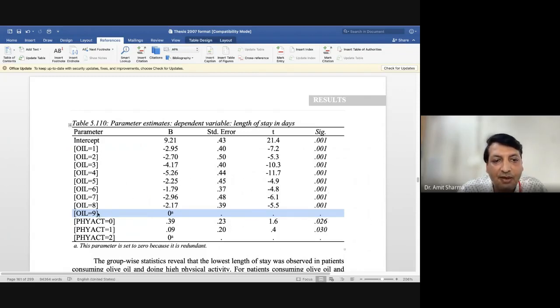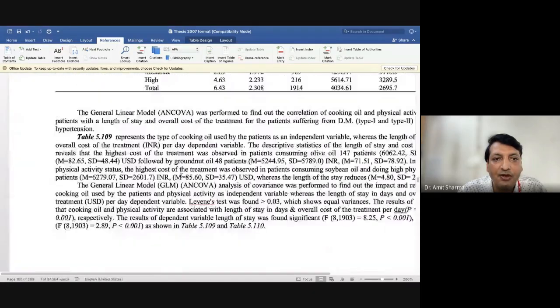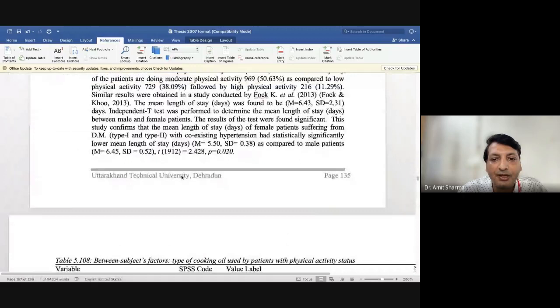If I take type of oil 9 and I switch to type of oil 3, it is going to reduce 4 days. That means 4 days less I have to be admitted in the hospital. Or if I switch to this one, oil 4, I have to stay 5 days less as compared to oil 9. We will try to find out which were oil 3, 4 and 9. It will be given in the coding here.